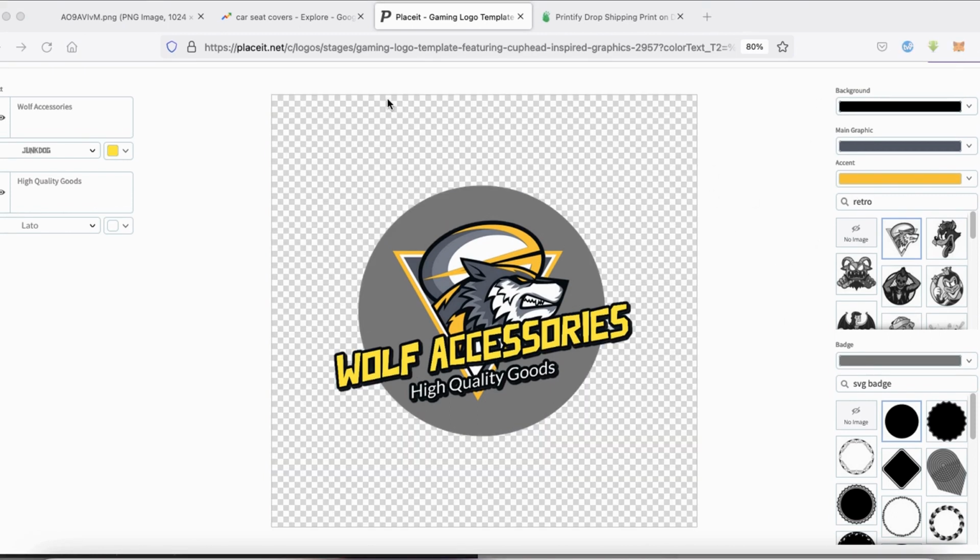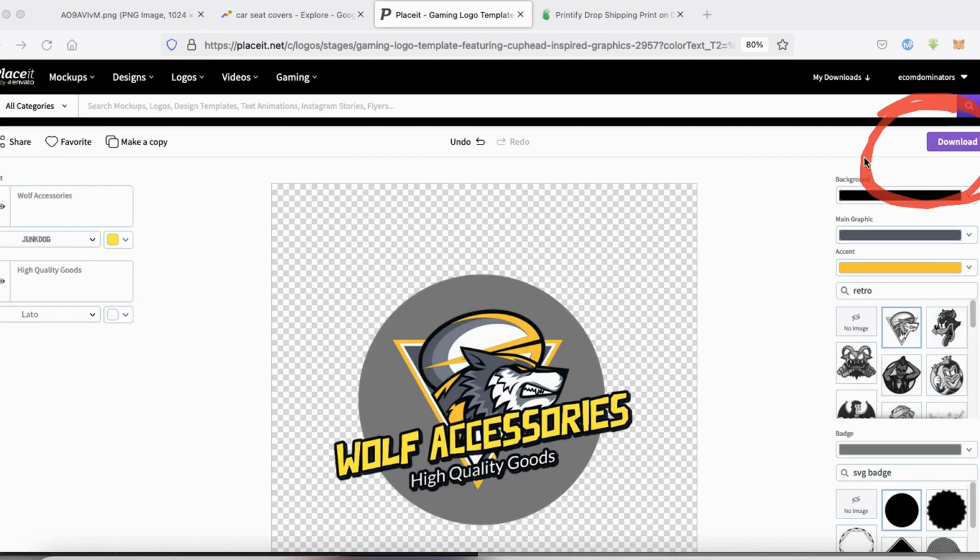And make sure before you download your actual logo, make sure that you have a transparent background. Otherwise, when you download it and upload it onto your Shopify store, you're going to get a gray square in the background, which is what you don't want in your logo. I'm going to come up here and click download.